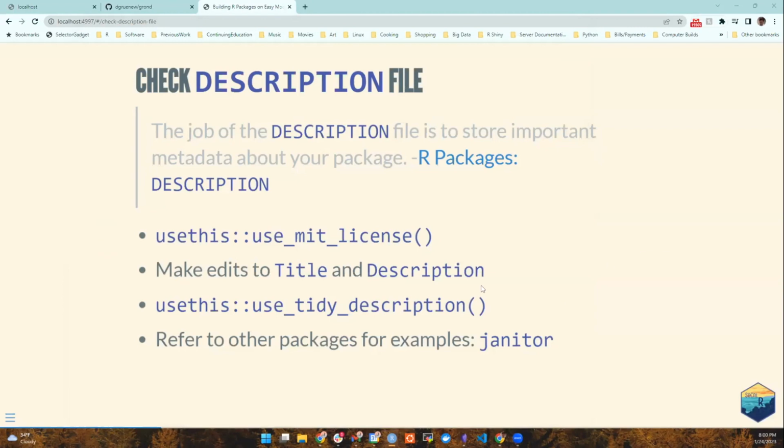Okay. Another thing that I'll say is, if your description ever gets wonky or misformatted, you can always reset it with the function use_tidy_description. It's not going to change your description. It's just going to reformat it so it's a little bit condensed and in the right order.